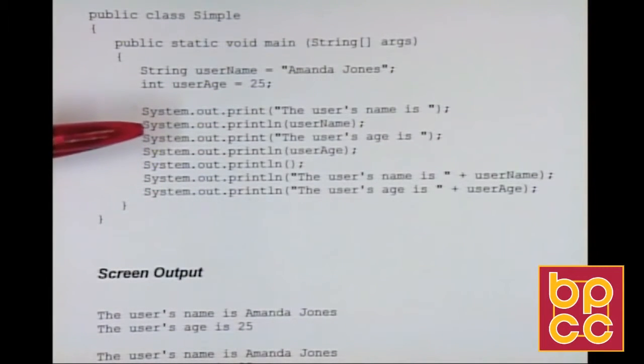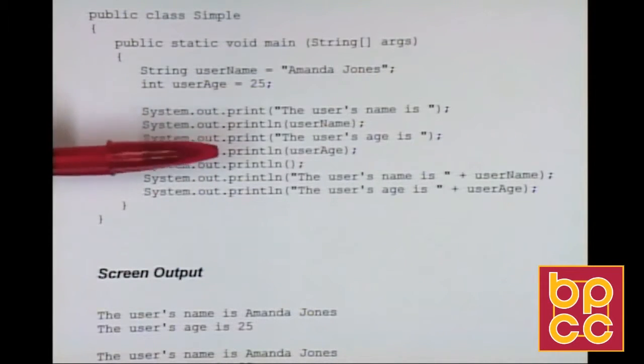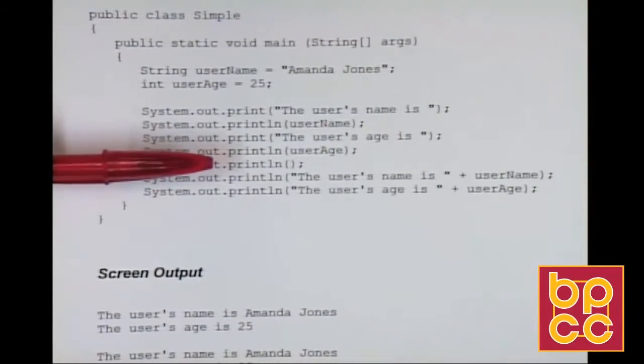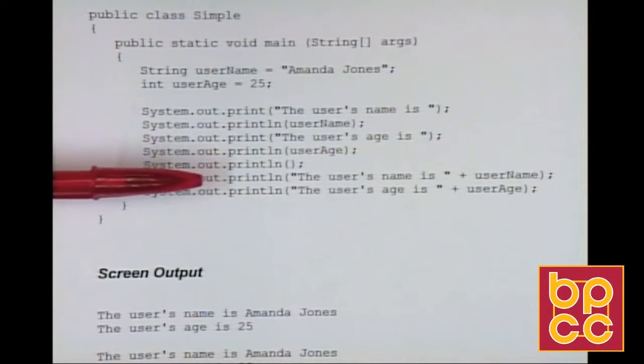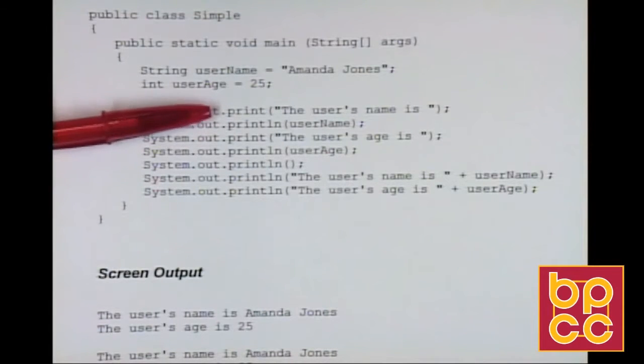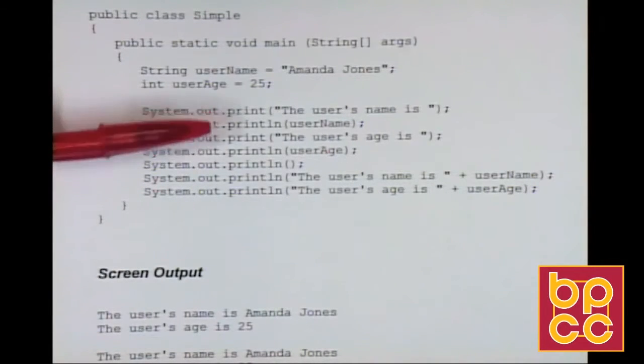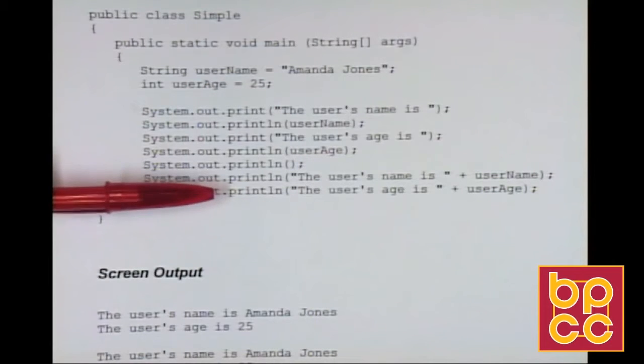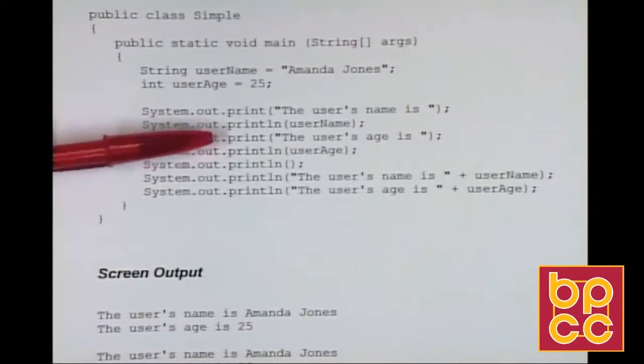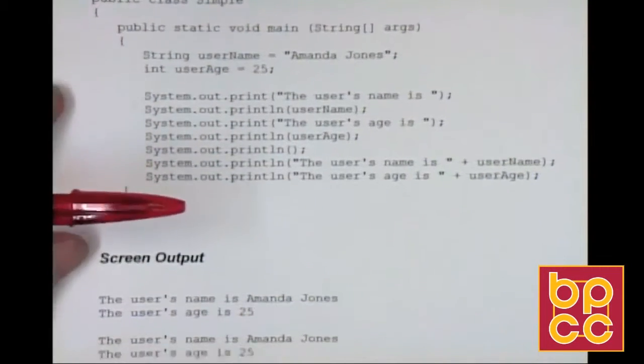And then I do print the user's age, and again here, I do print and then print line. And then I'll do print line here to just put a blank line in. And then I will do it as a single line for the bottom example. What you'll see is this print line does the same identical thing as these two print and print line commands up here. And then this print line for the user's age will do the same identical thing as these two lines here.